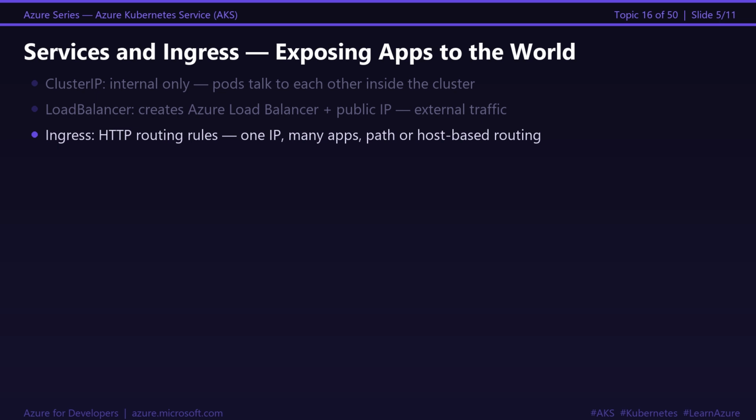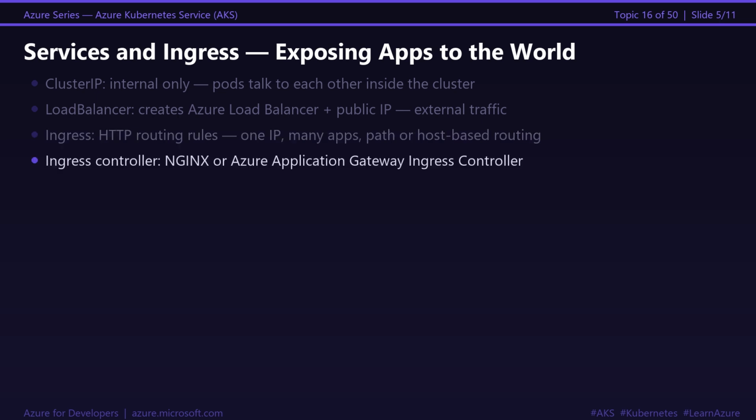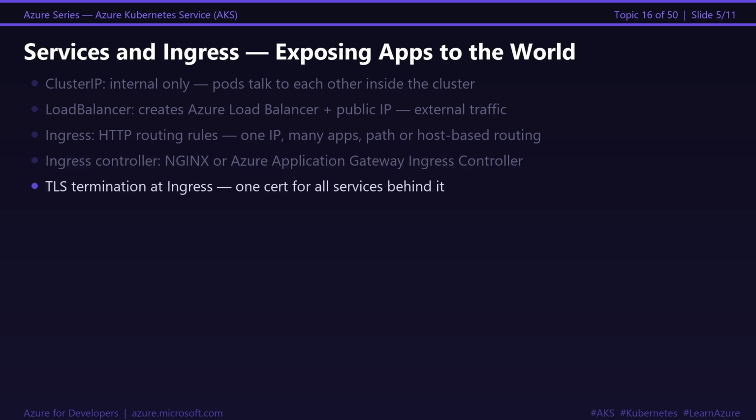But here's where it gets interesting. When you have 10 different services and you want to expose them all under one domain with path-based routing, /api goes here, /frontend goes there, you use Ingress. One Ingress controller handles TLS termination and routes all incoming HTTP traffic to the right service based on rules you define. This pattern is how most production AKS setups work.